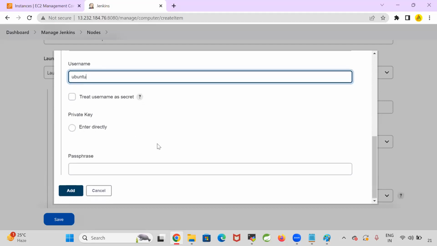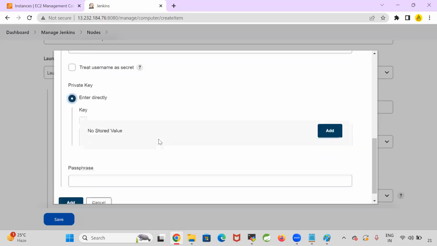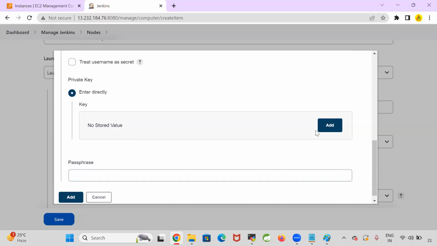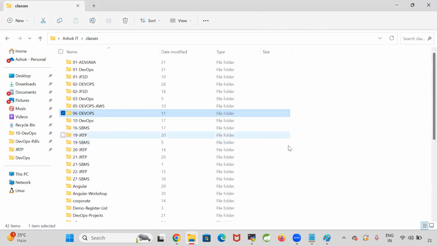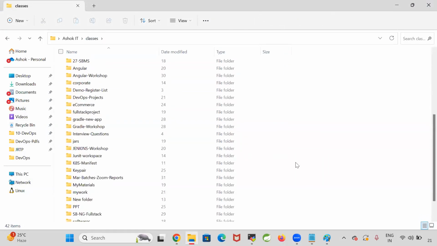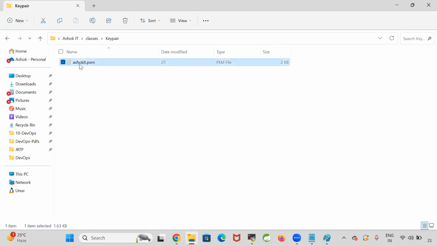Now private key. Select this option, enter key directly. Now key not available. Add that key. So here we need to enter our private key. Where is our private key? Private key is available in our PEM file. Go to key pairs. Here we have a key pair, Ashok ID PEM file is available. So we need to get the private key from the PEM file.